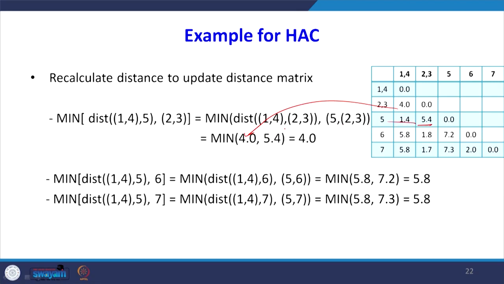So this value we got here, the minimum distance is 4. Similarly, the minimum distance between 1, 4, 5 versus 6. So what you have to do? 1, 4 versus 6, and 5 and 6. So 1, 4 and 6, this is 5.8, right. So this value we got here. So 5 comma 6 is 7.2, we got this value here. The minimum is 5.8.